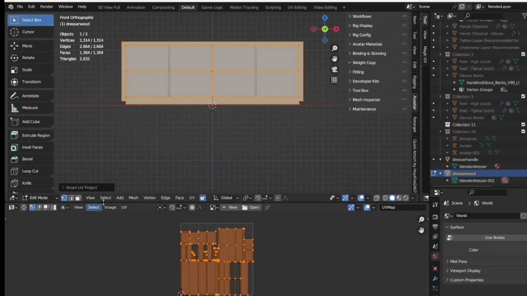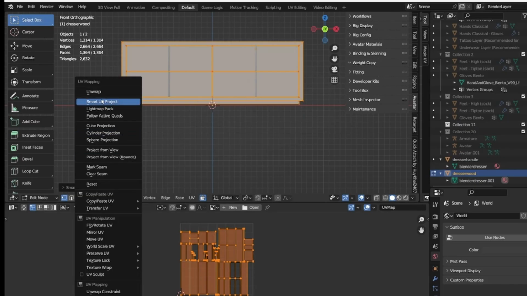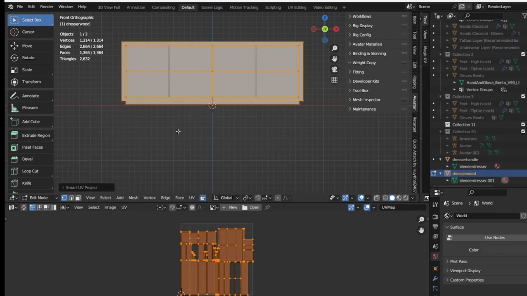So you just have to pick your type of unwrap, which would usually be unwrap or smart UV unwrap. There's other stuff you could do here, but those are really the two things you probably are going to use the most. Like I said, smart UV is what we use.